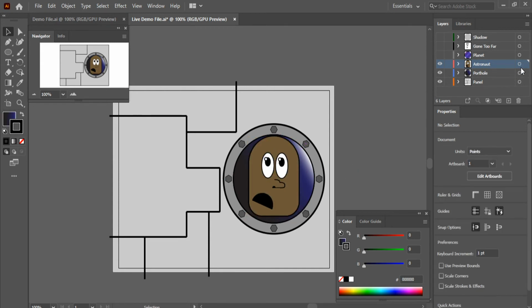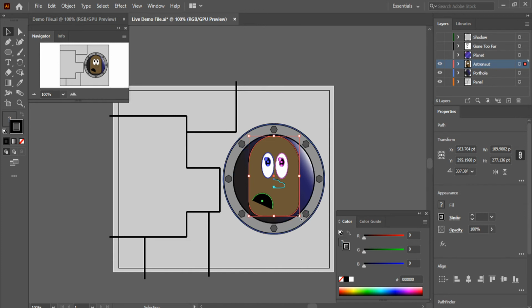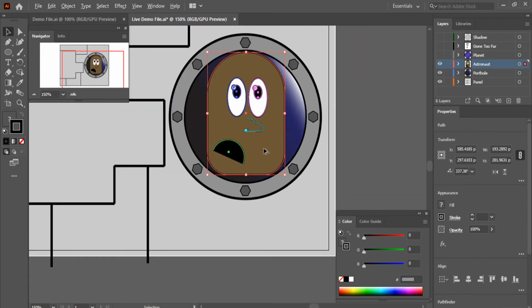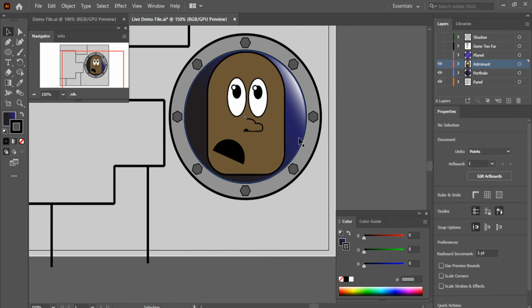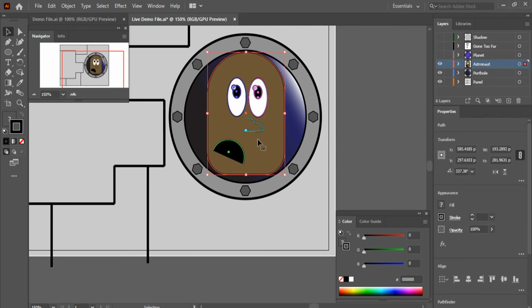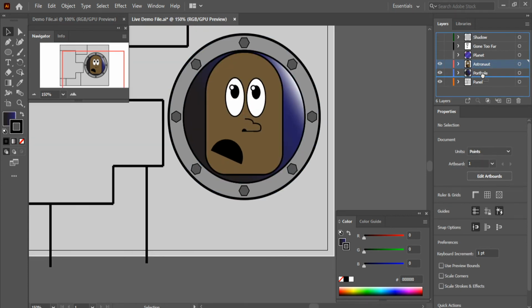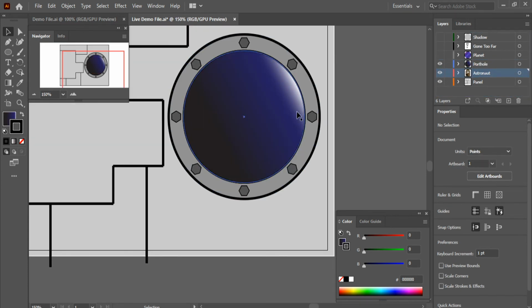It doesn't have to be a picture perfect fit unless you want it to. If we zoom in, we can get a little finer movement, but that should be good. Then move him to the center. Just make sure you get one of those guides. Then we'll move him back under the porthole.